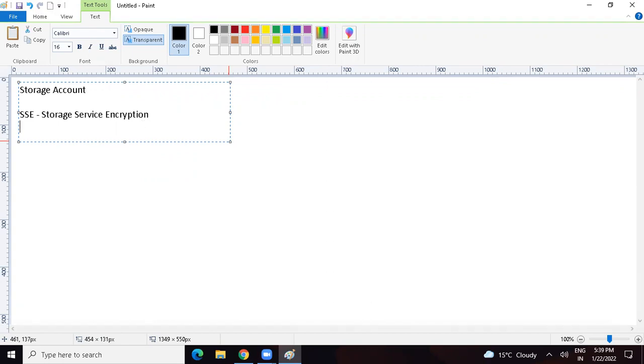Inside a storage account, we can store 4 types of data. We can put blob storage, we can have file share, we can have table storage, and we can have queue storage. So these are 4 types of storages that we can have inside a storage account.